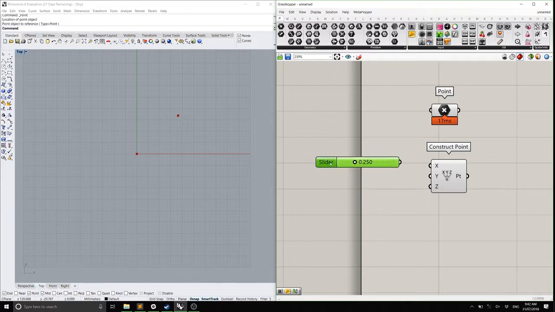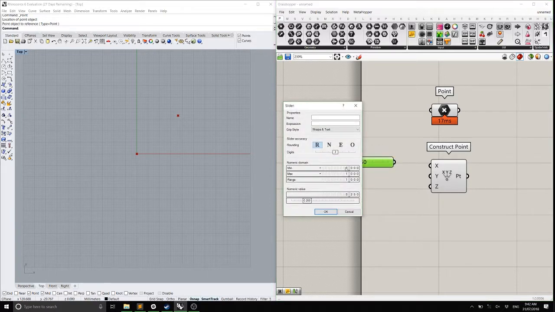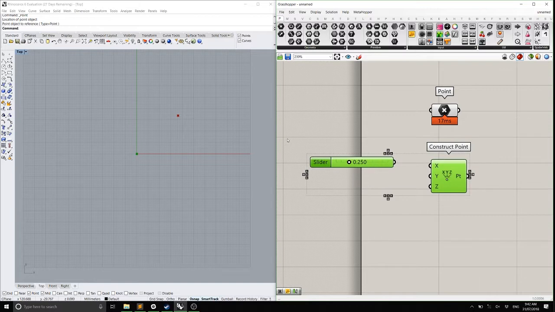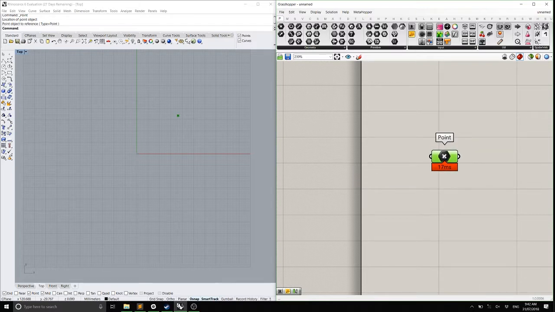Or if we've got a number slider out already, we can double click it and change the minimum and maximum, whether or not it's integers, even or odd, etc. We'll get into that a bit later. We just basically need to start scripting. So I'm going to use the point, and I'm hoping you guys are using that too.